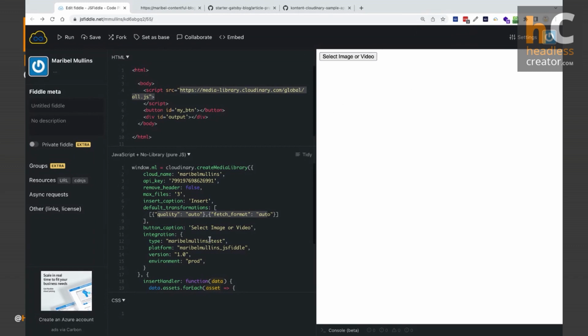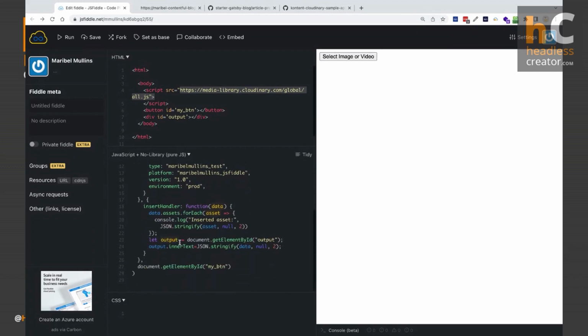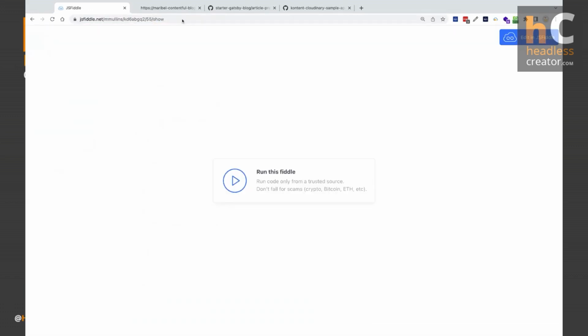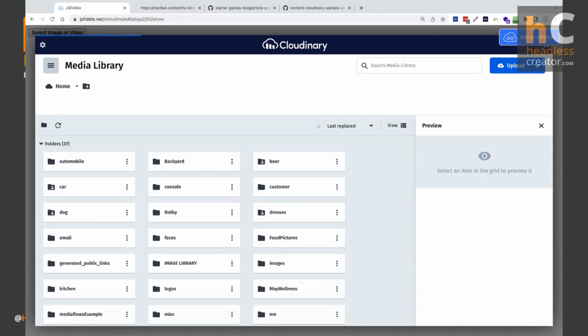Here I'm naming this button. And then I just have some integration parameters there. But yeah, so let's see it in action. So when I hit, let me just do a show so you can get the full effect of what this looks like. So here's that button. And when I click that button, it opens a Cloudinary widget.